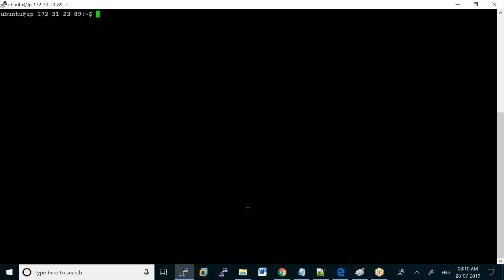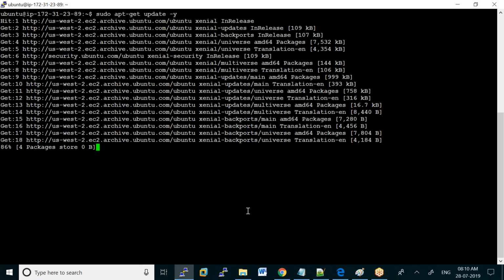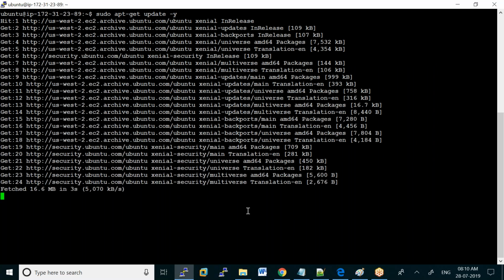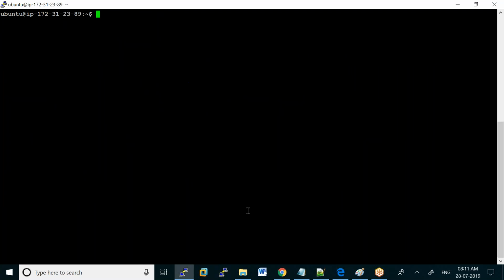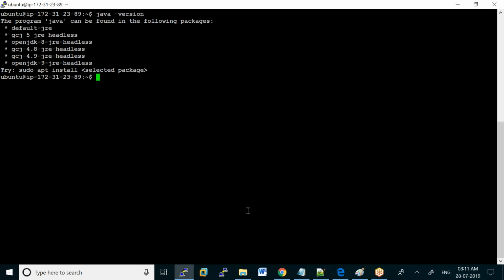Okay. So first command, sudo apt-get update, to update with the repository. It will connect with the Ubuntu repository and download the needed patches and updated programs that are needed for our machine. Next, you need to install Java. Before that, let me check java -version. Java is not present.